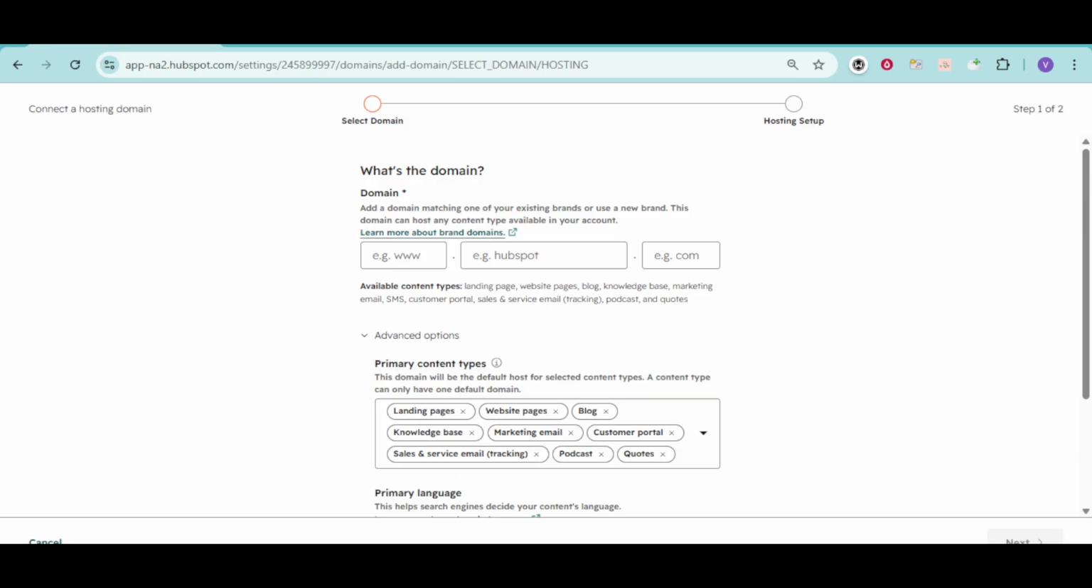Once you've selected the content types, it's time to enter your domain. Type in your domain name in the provided field. After you do this, HubSpot will automatically generate the necessary CNAME records for you. These records are crucial for linking your domain to HubSpot servers and ensuring everything is properly connected.